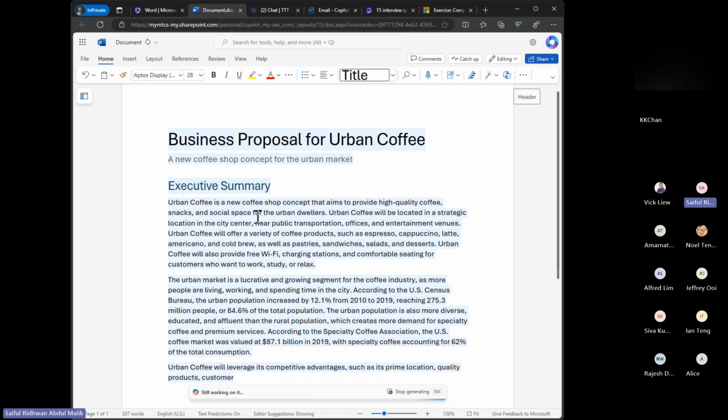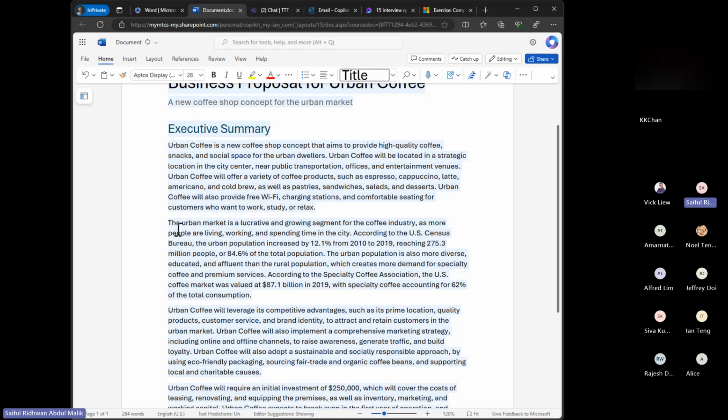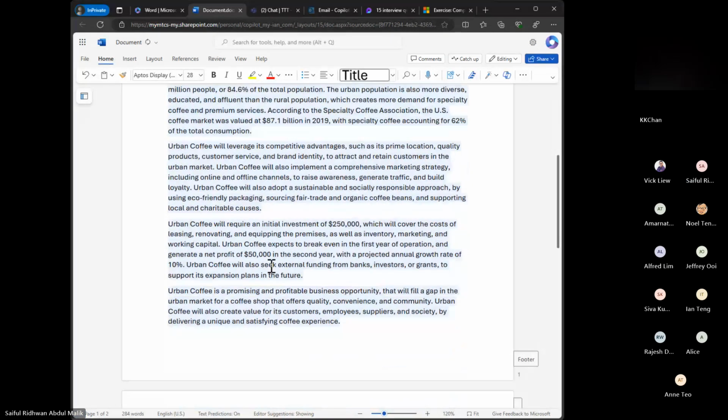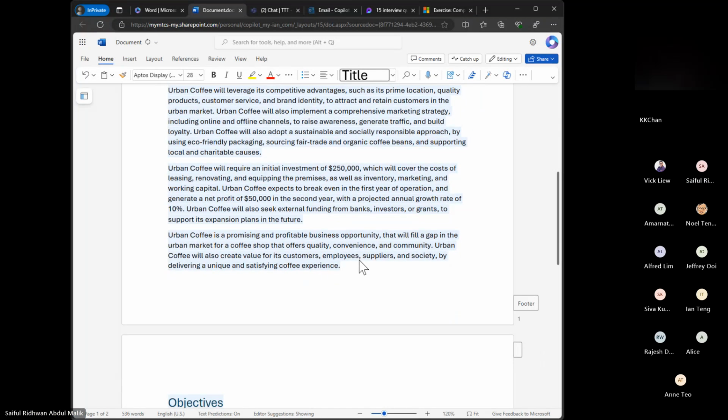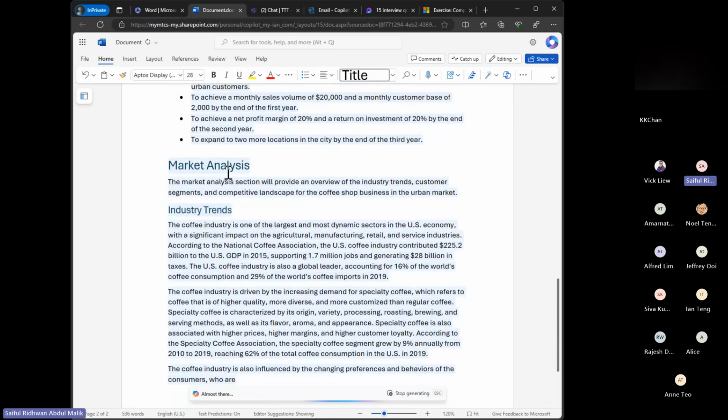So for example, here in the executive summary, the coffee shop is a new coffee shop with the concept of high quality coffee, and then what are the statistics at the moment, and then what is the market value in 2019, right? And what is the initial investment that you require for you to start. And after that, it generated the objective, and also did some market analysis and industry trends.